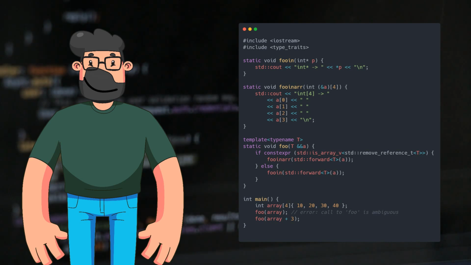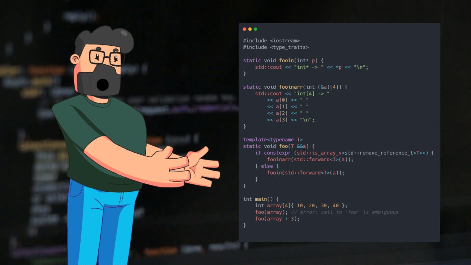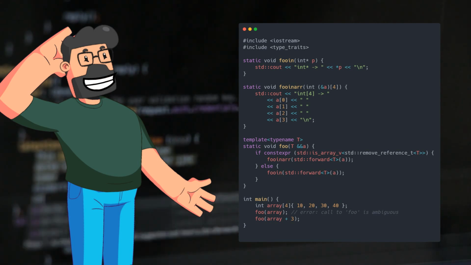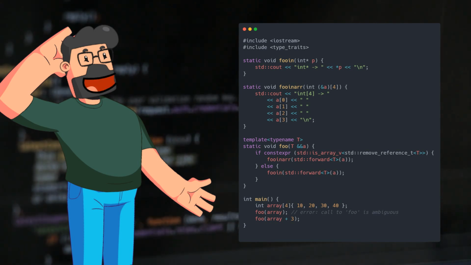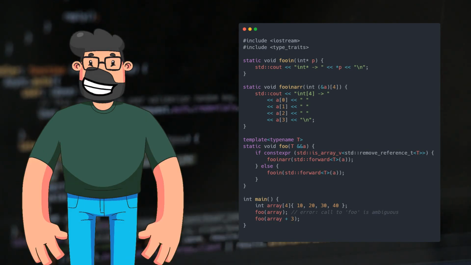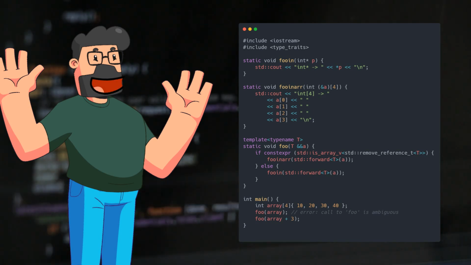By utilizing a dispatcher function with if constexpr conditions based on std::is_array, we can disambiguate the two situations. This approach involves creating a template function foo that checks whether the argument is an array or not using std::is_array. Then, it forwards the argument to the appropriate function overload, foin or foiner.